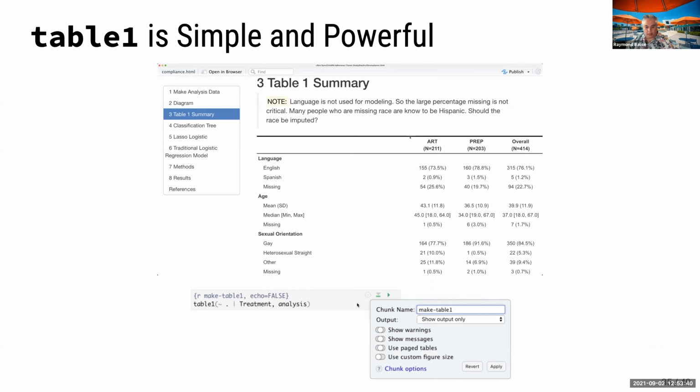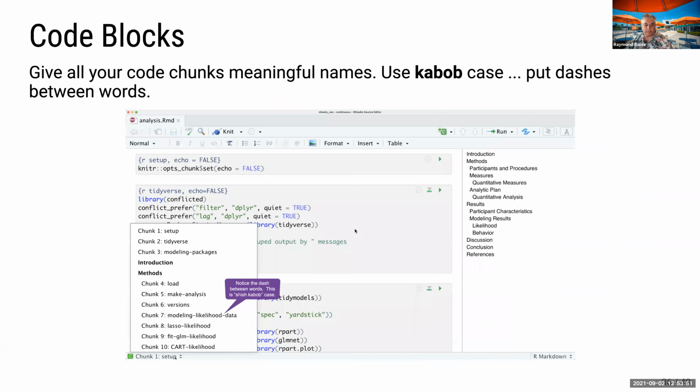As you're working, do notice that there's the gear sitting here by the different code blocks, and you can control whether or not the output is shown, or whether or not the code's shown.